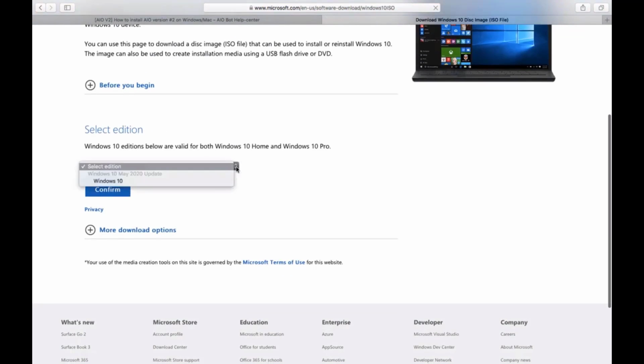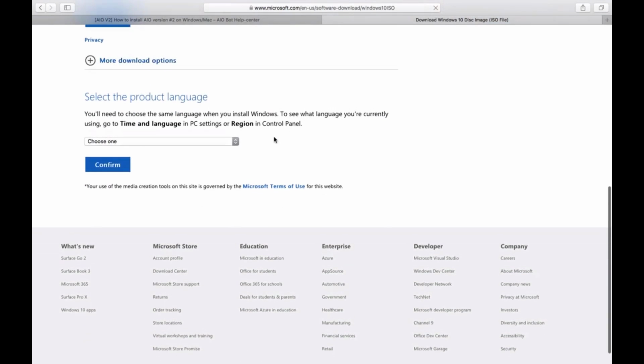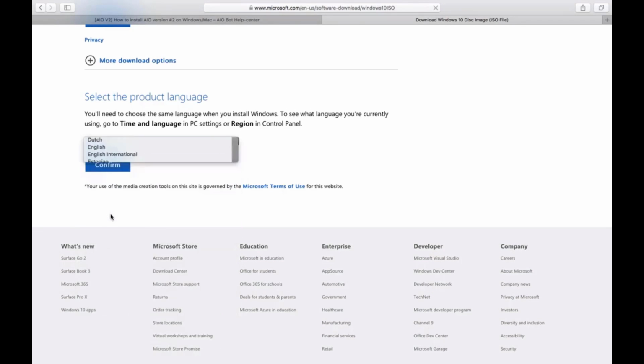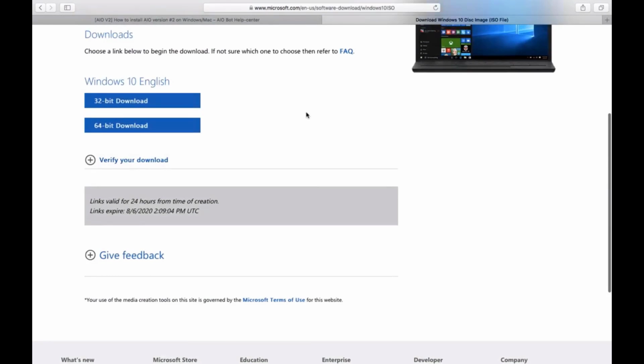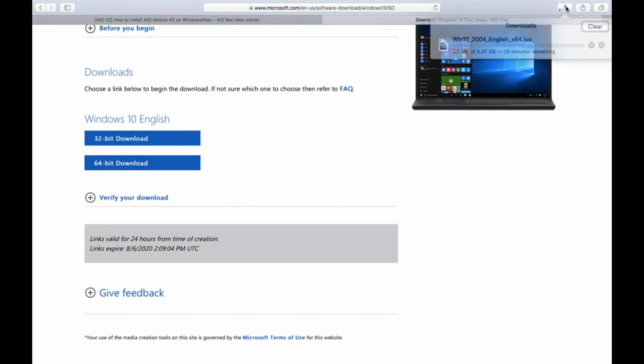Alright, once it's loaded, you want to select Windows 10, click Confirm, and then go to the language, select English, click Confirm. And then select the 64-bit. I already have it downloaded, so I'm just going to go ahead and cancel it.